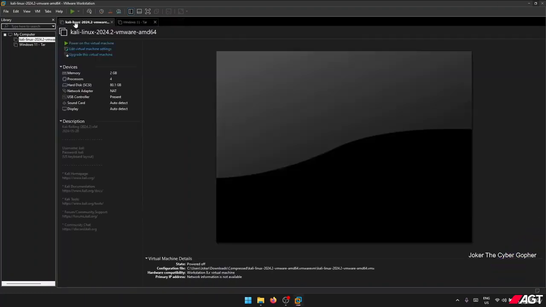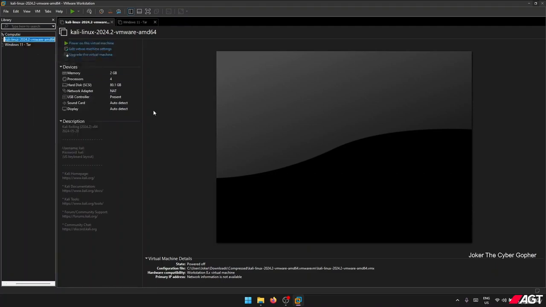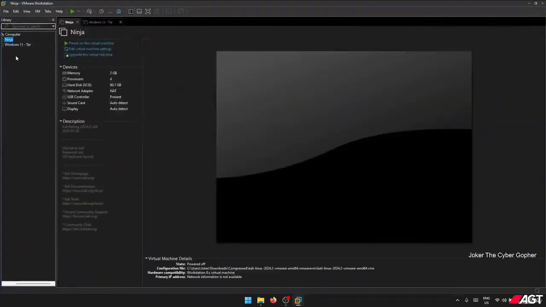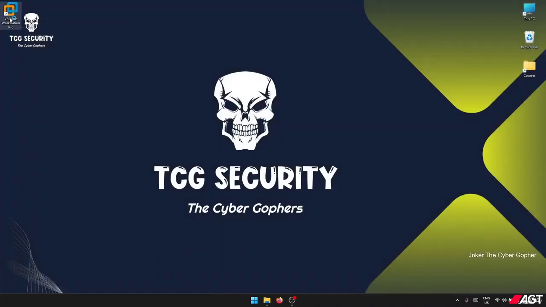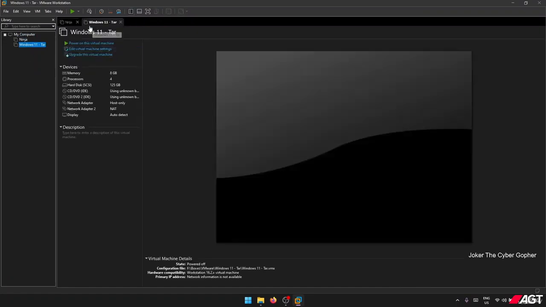I'll start with the Kali Linux right here. I'll right click on it, and I'll hit rename. I want to name it Ninja, just like that. What's wrong with my left pen? What's wrong with it? Everything is in the corner. I don't know why. Let me close it and reopen it. Alright, nice, cool. So we do have our Kali Linux and our Windows 11 virtual machine.